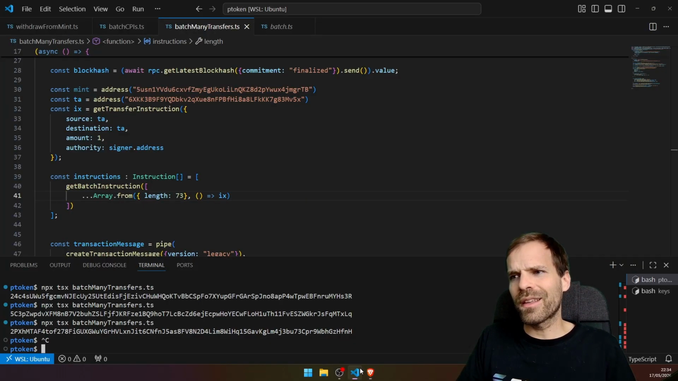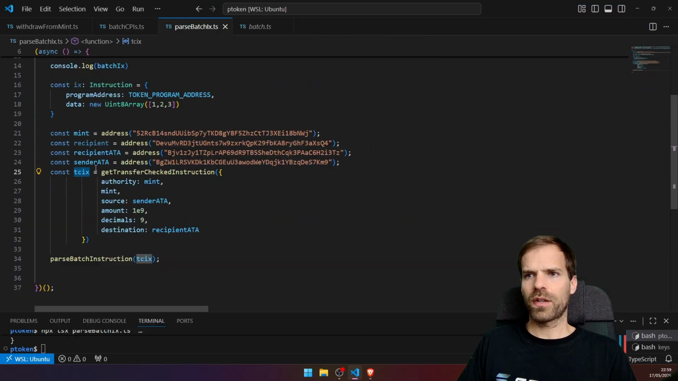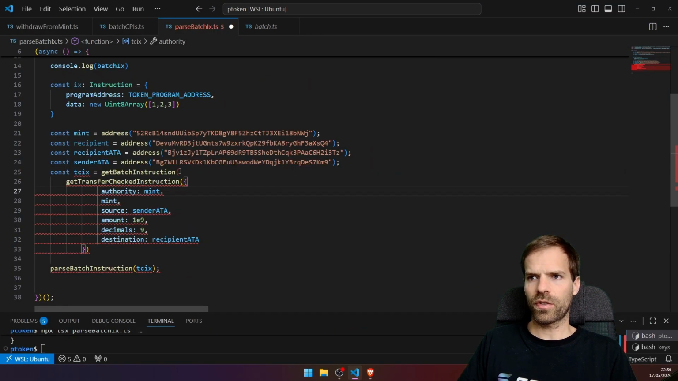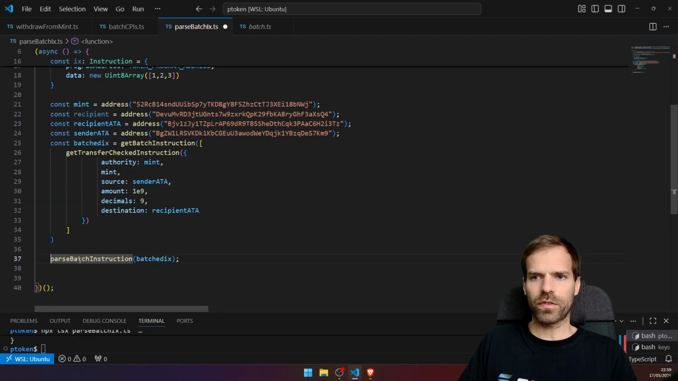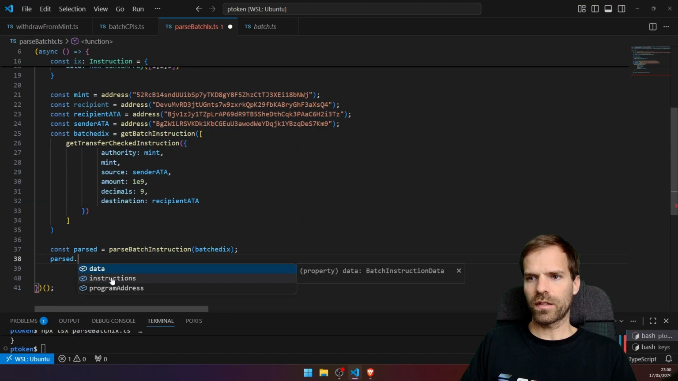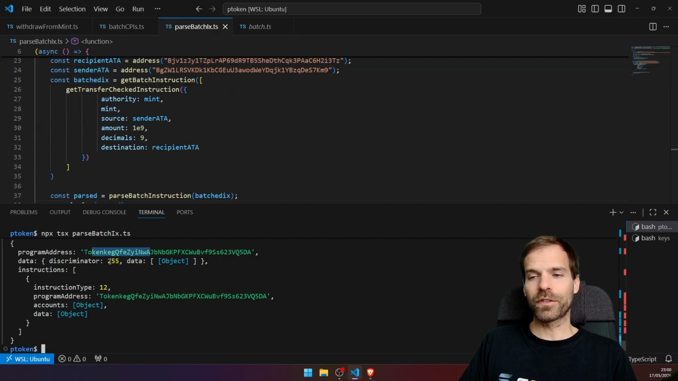Anyway, one last thing that I want to have a look at for today. For now, we are just getting those batch instructions. Okay, let's get a batched instruction for a get transfer. So just do a batch of 1 transaction, and then we parse that batch instruction. What do we get out? Data, instructions, program address. Let's log this. So we see it's to the token program, discriminator 255 for the batch instruction, and the actual instruction is instruction type 12 with those accounts and data. So that's how it parses that.